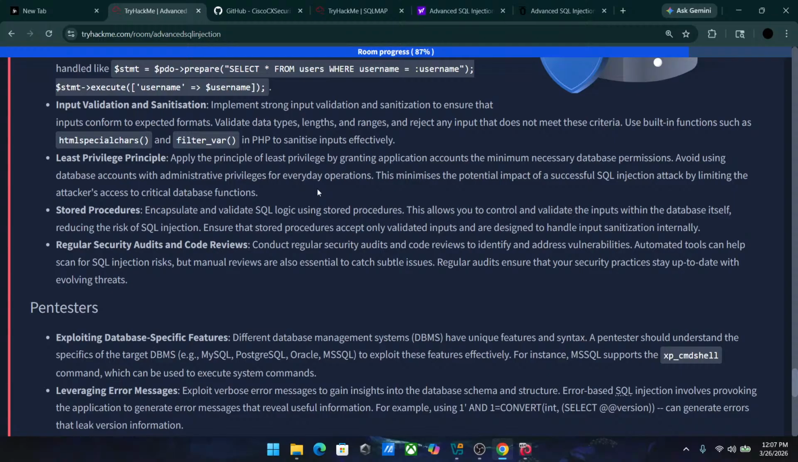Regular security audits and code reviews. Conduct regular security audits and code reviews to identify and address vulnerabilities. Automated tools can help scan for SQL injection risks, but manual reviews are also essential to catch subtle issues. Regular audits ensure that your security practices stay up to date with evolving threats.